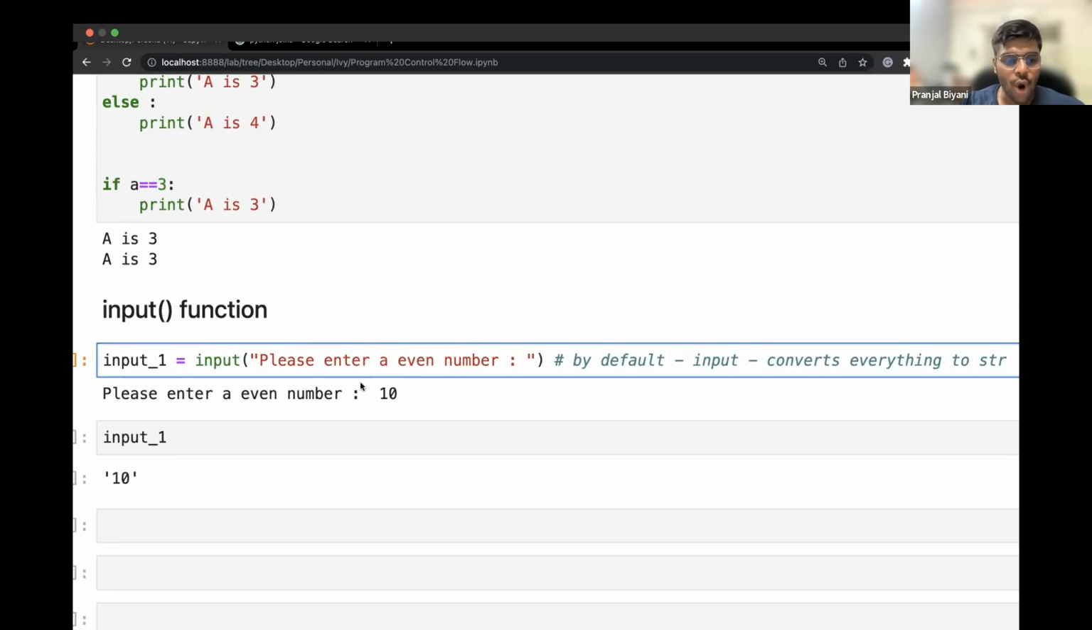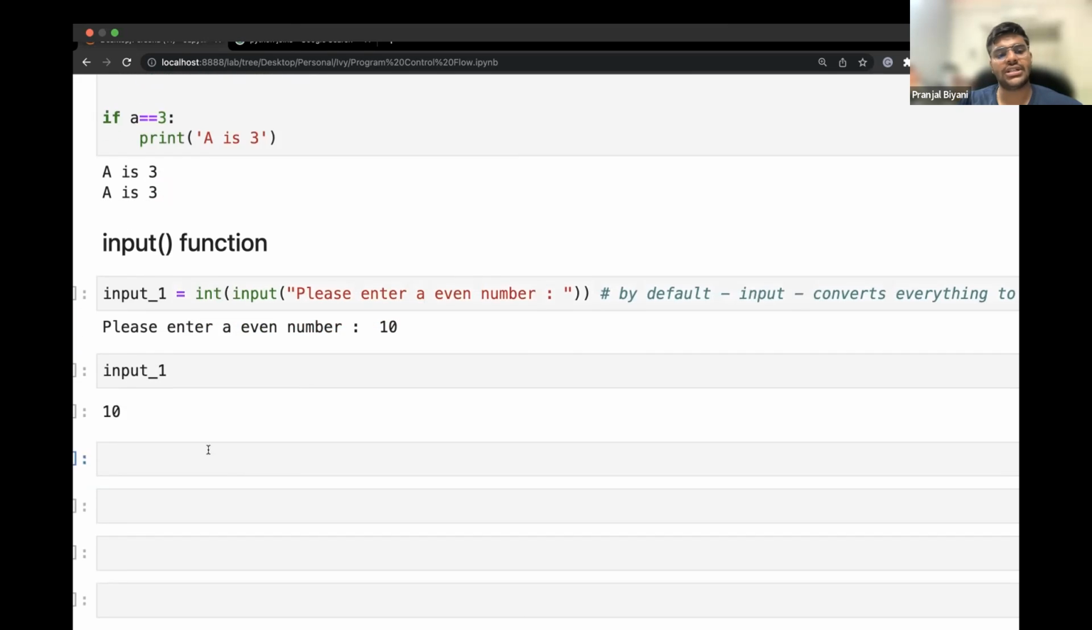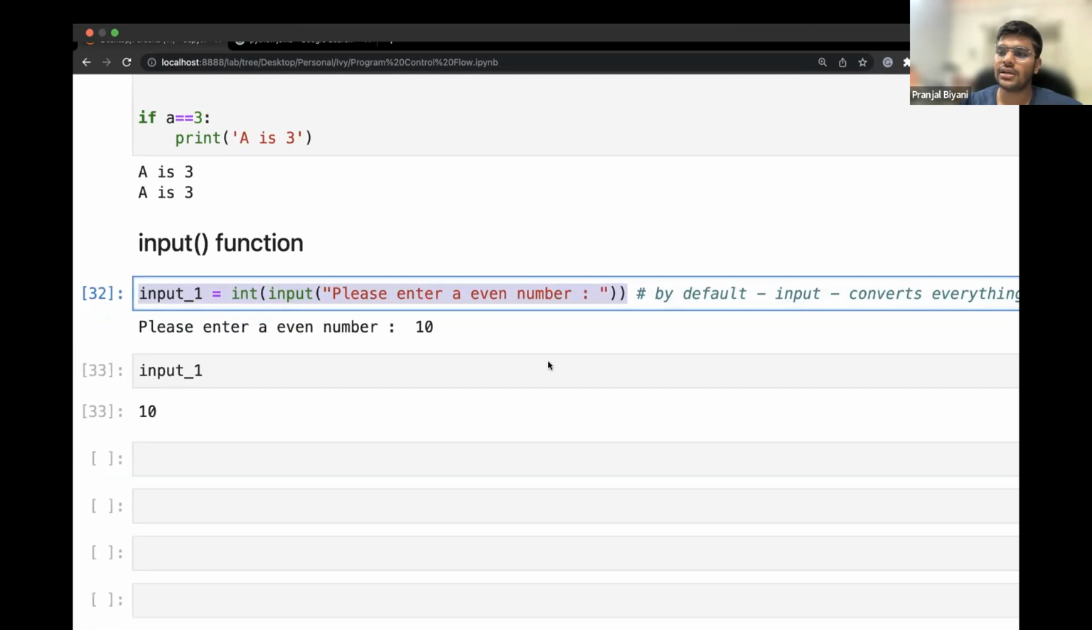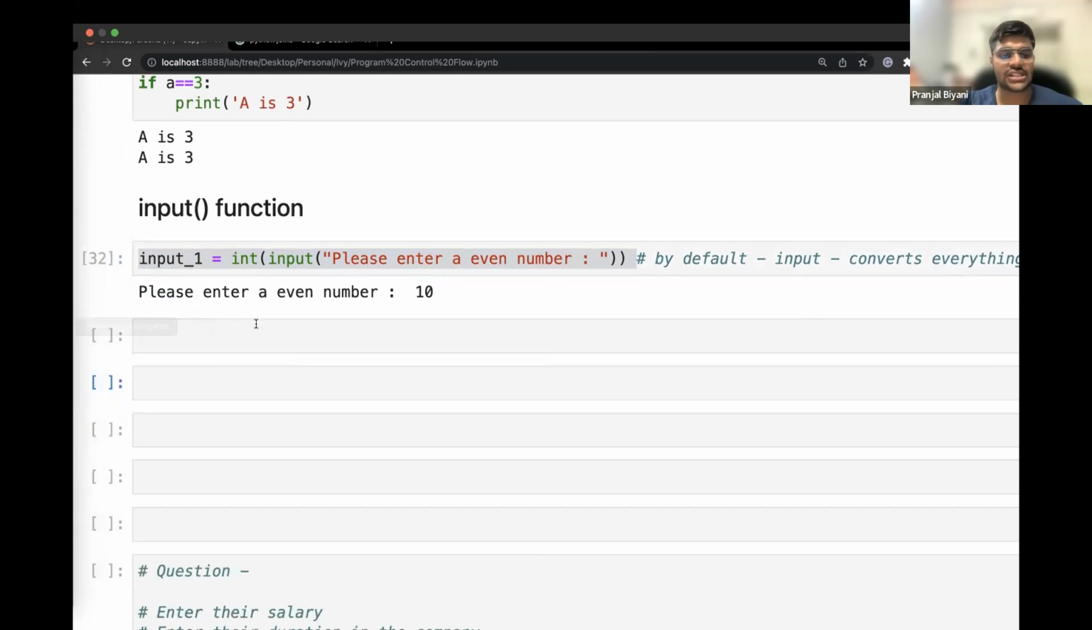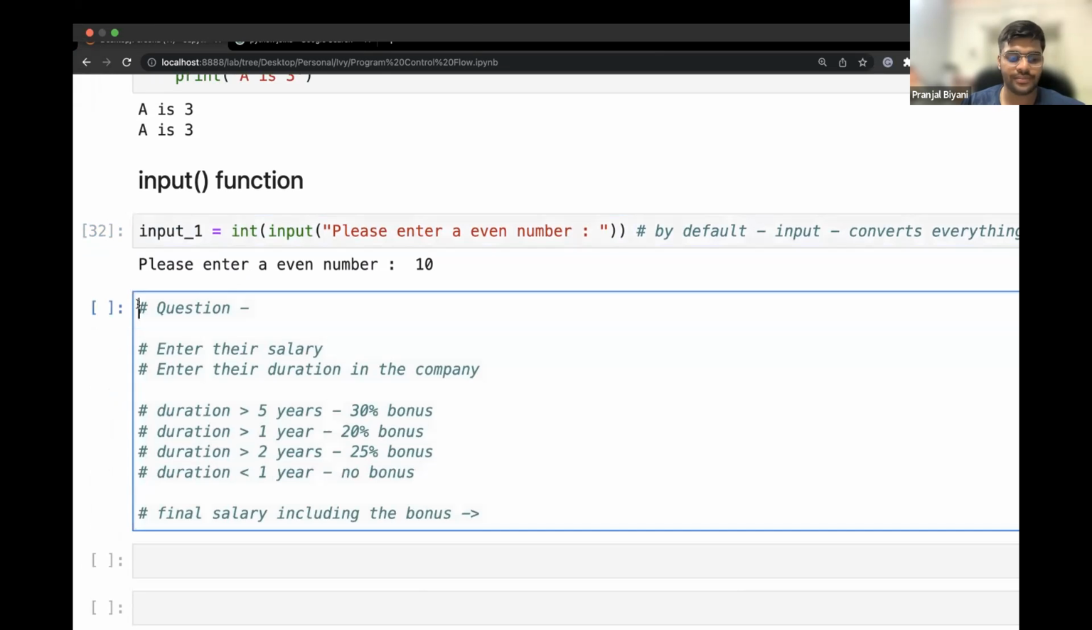If you want to collect an integer, you can just typecast after taking the input using the int constructor. You run it. I add 10 and now my input 1 is 10. Clear, everyone? This is the input function. Guys online? I hope the input function is clear. Any questions here? Okay. So if the input function is clear, now let's solve another interesting problem.